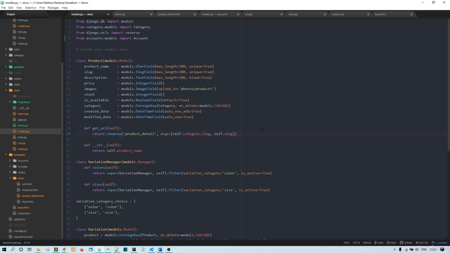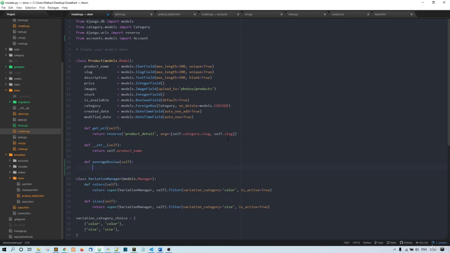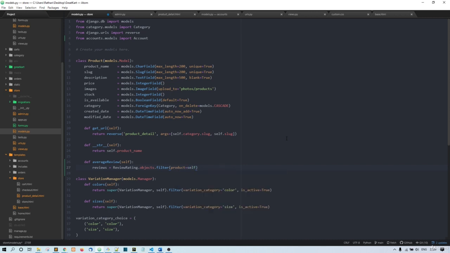So how do we do that? We will create a new function here, def average_review, and it will take self. Now we'll fetch the review with the average. Let's say reviews is equal to ReviewRating.objects.filter. We'll filter it by product equal to self, comma, status equal to True.